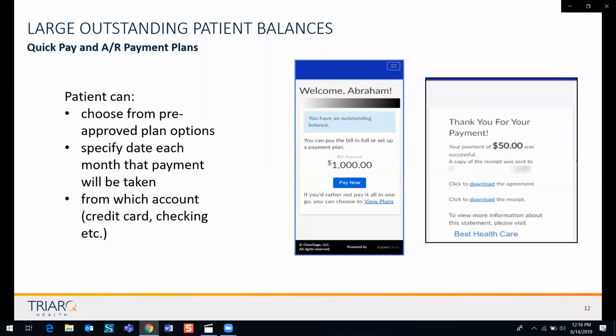The patient can, from this portal, specify the date each month that they want that payment to come out on. They can also go in and change it if they need to. They can specify the account, the credit card, the checking account, whatever they need to pay from, very similar to what I showed you before. And again, once they make the payment or set up the plan, they will have the opportunity to download the agreement as well as the receipt.